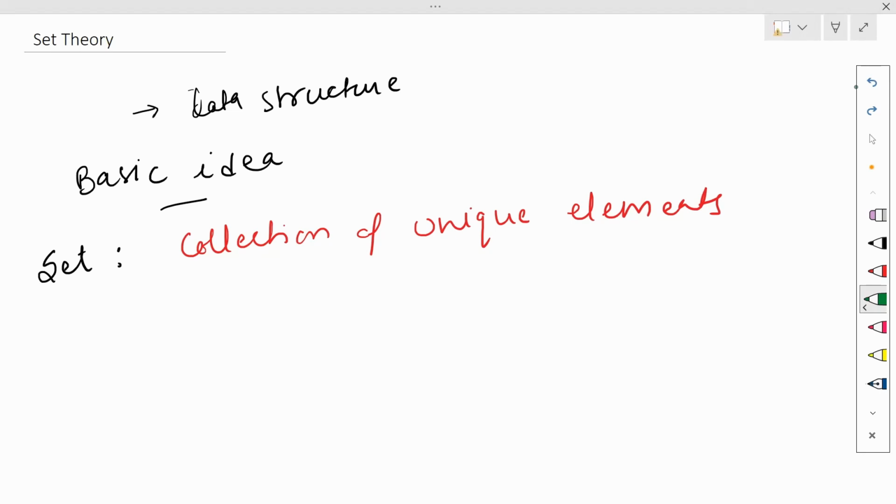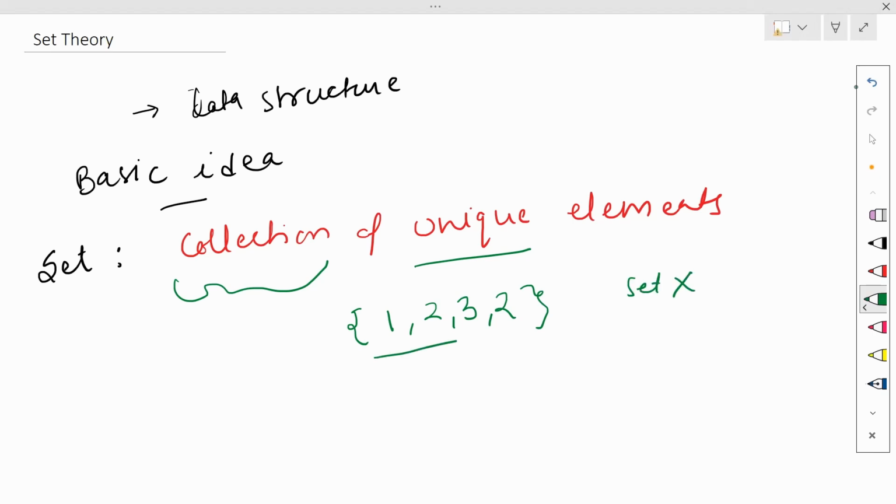This means we will have some number of items in a set which are unique in nature. If I say 1, 2, 3, 2, this collection of elements is not a set. Why? Because 2 is appearing twice. Now, if the same set of elements is represented like 1, 2, and 3, then it will be called a set.